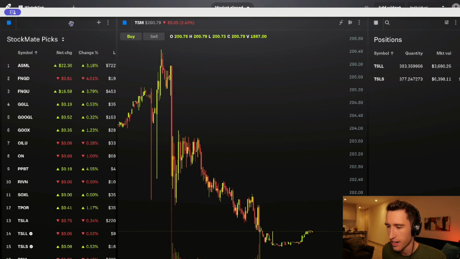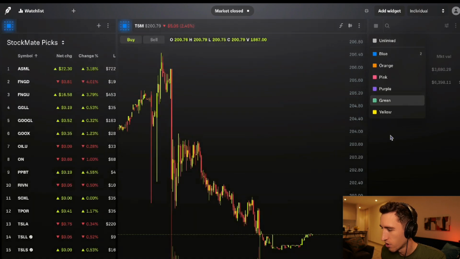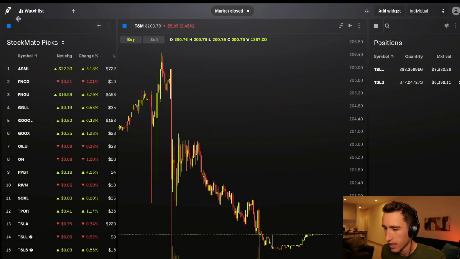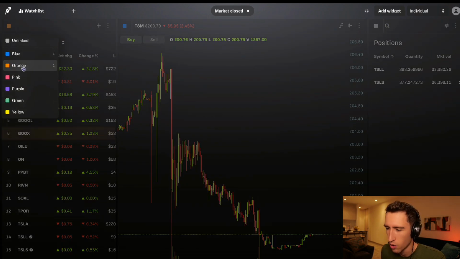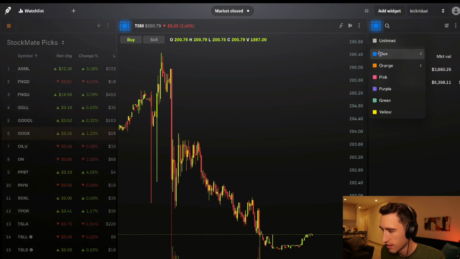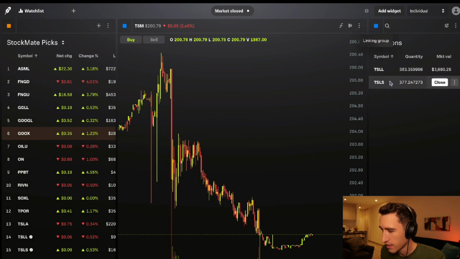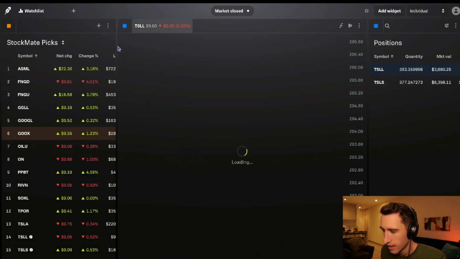So first you get in here. You can name your watch list. Sorry, you can choose the icon of your watch list. I'm just going to choose that one. You'll notice these colors up here. So what this means is it essentially links the colors to different widgets. So I can go ahead and take an orange color here, and I could take a blue color here. And now look, this blue color, did you see how they link together? So I go blue. Now, if I click on TSLL, it's going to show up right here.